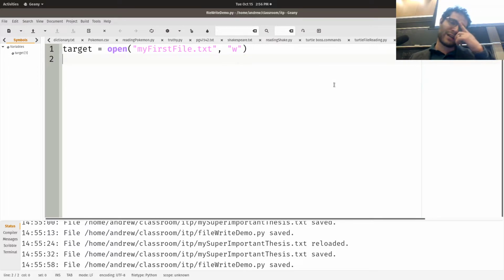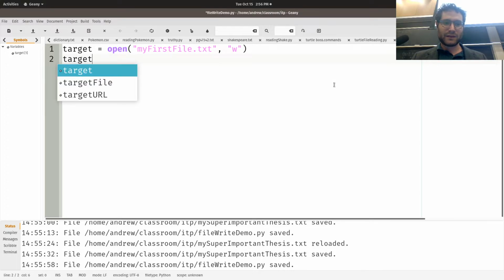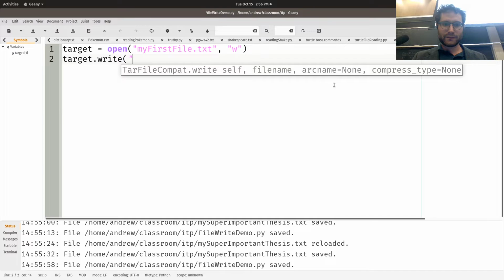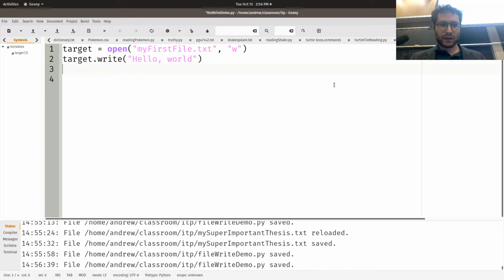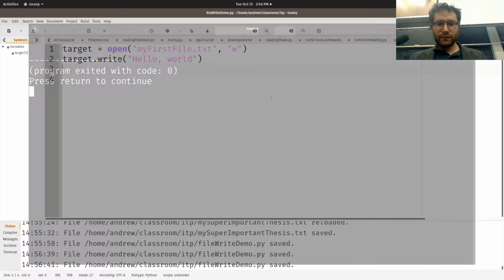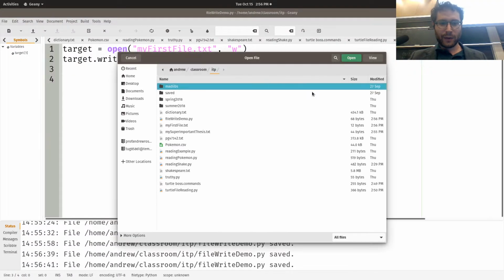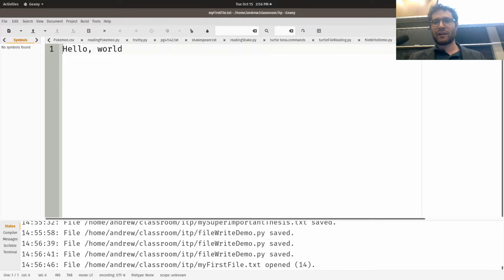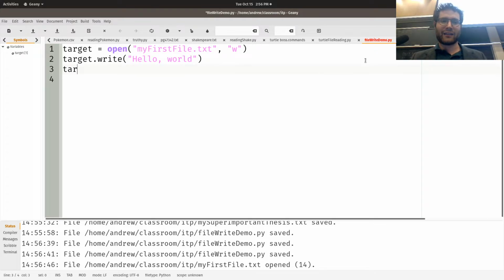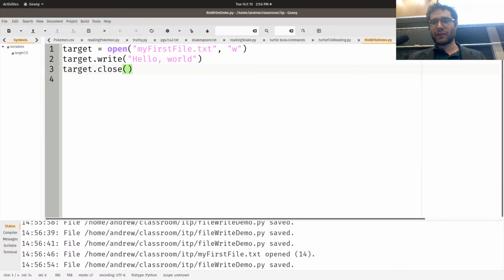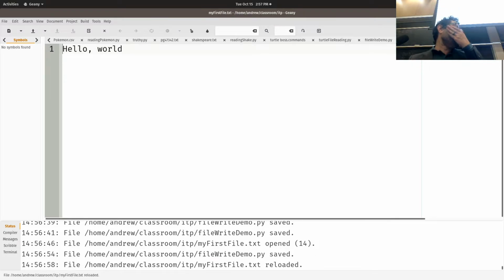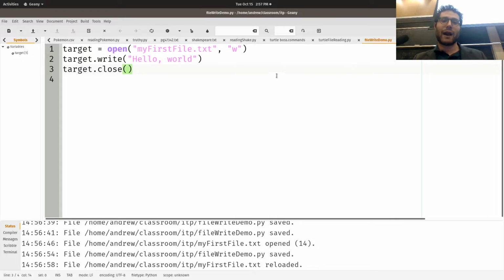So how do we actually produce text? How do we print out text to a file? We use target.write, hello, comma, world. Okay, let's go ahead and open up my first file and print it out, hello world. Technically, what I should do after that is something called target.close, which will formally close everything. Reload. And there we go. It wrote it out.